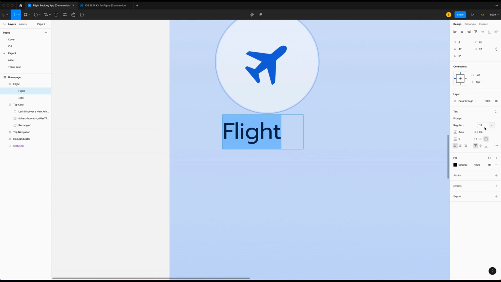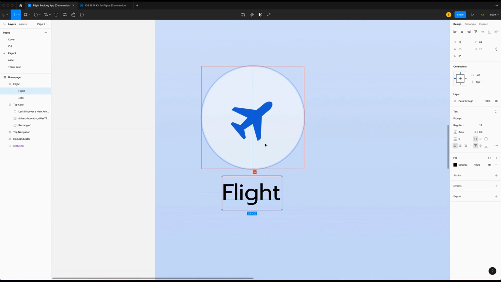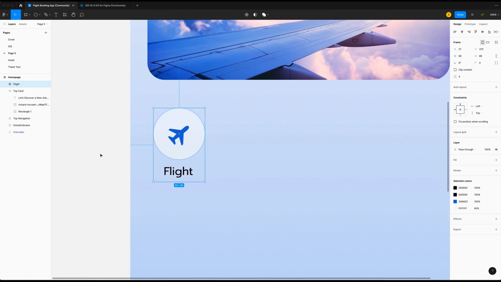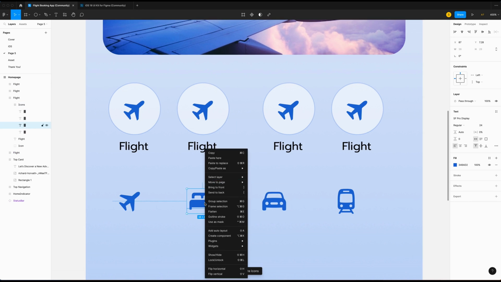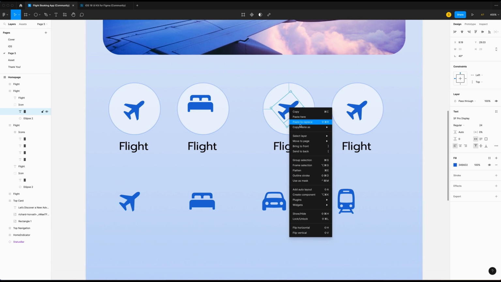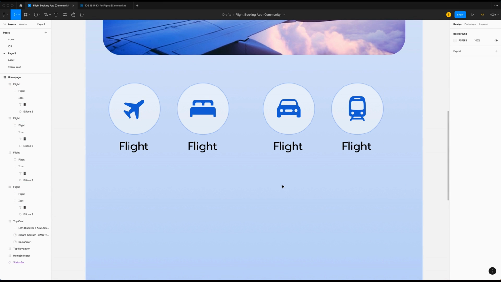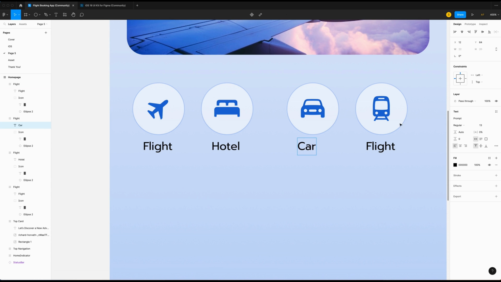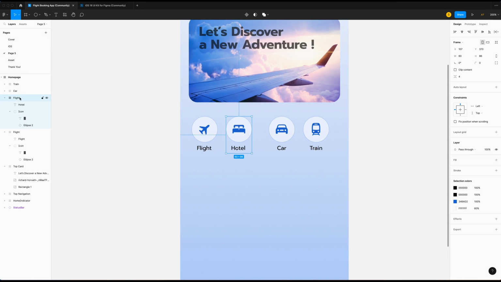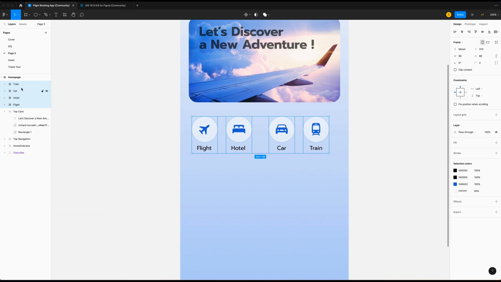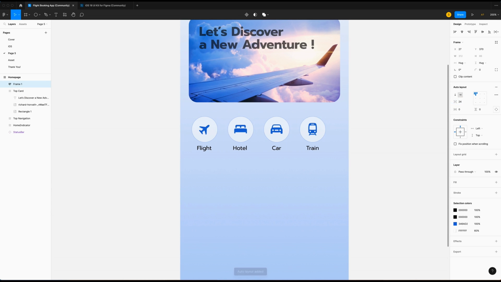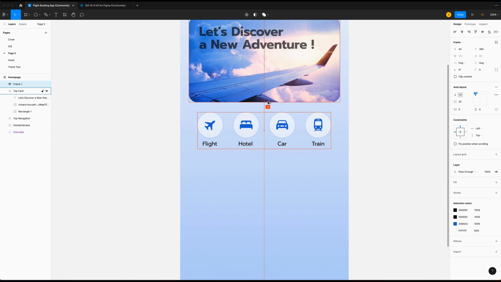Regular 13, color black, auto width and text align left. We're going to align in the middle with the ellipse. So the spacing is going to be 4 between the circle. Okay, now we have to duplicate 3 more. Okay, select everything, add an auto layout, spacing 24, and the horizontal center, spacing from the top 24.